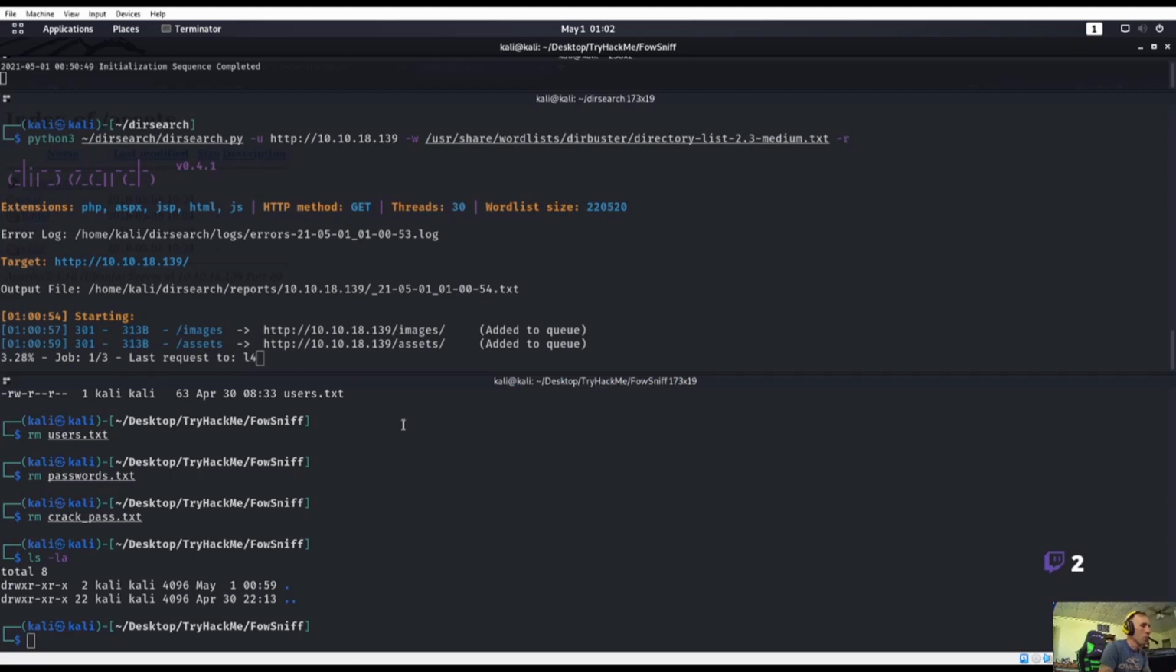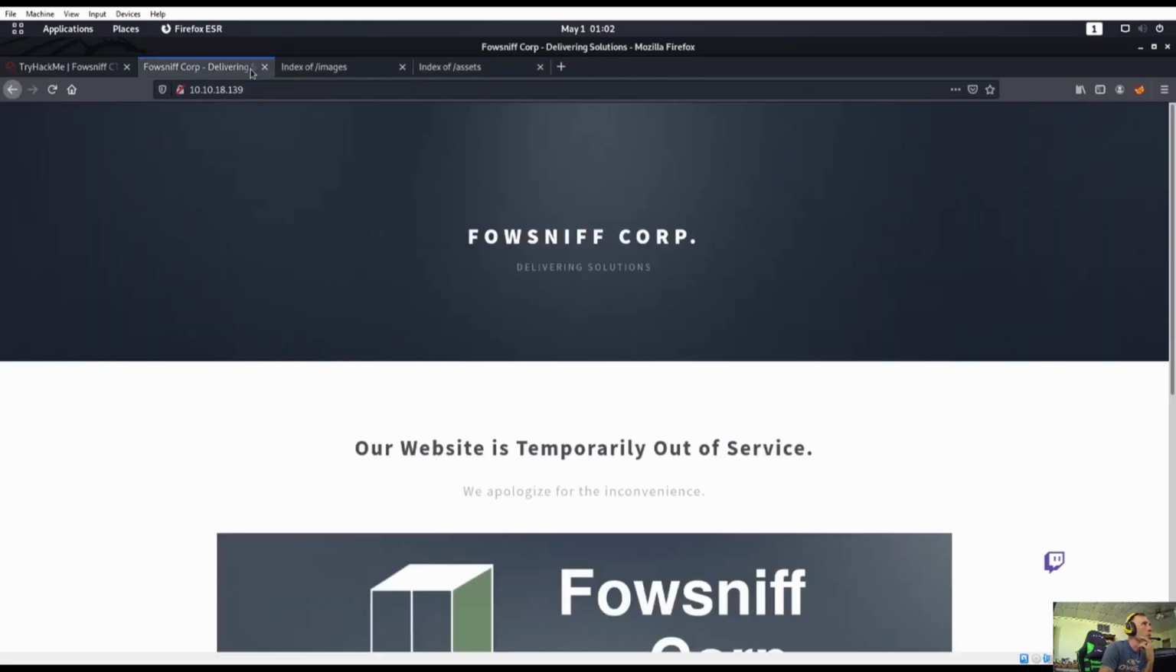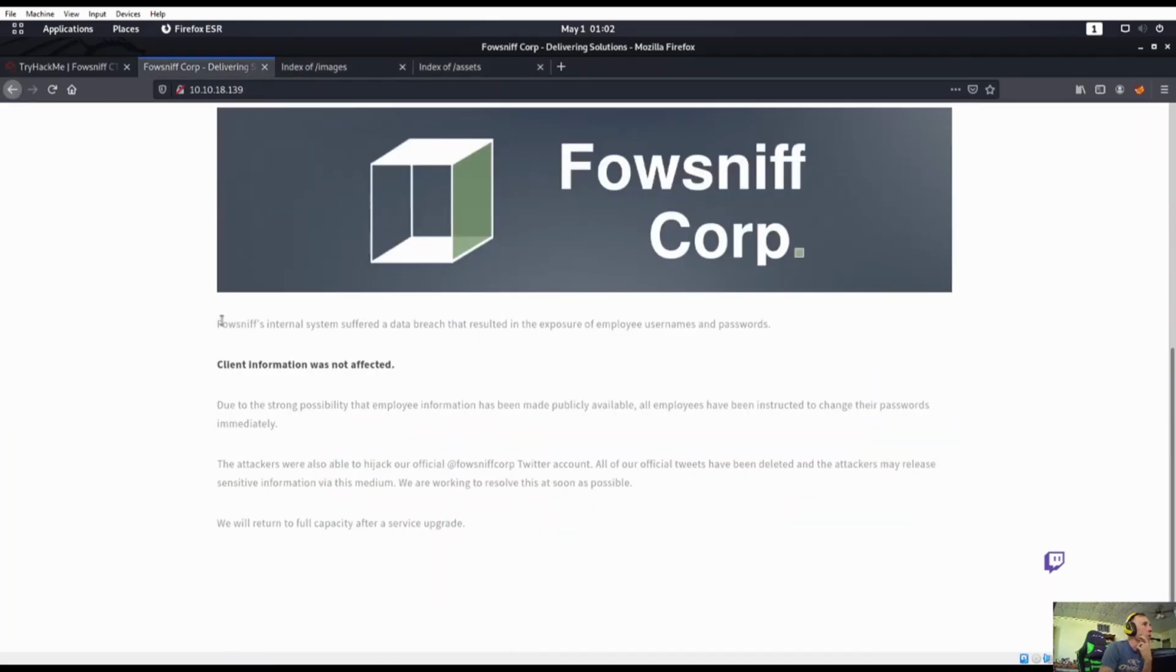Let's go ahead and read that webpage, because that webpage had a bunch of words on it. Here we go. Okay. Fowsniff's internal system suffered a data breach that resulted in the exposure of employee usernames and passwords. There's a strong possibility that employee information is publicly available. All employees have been instructed to change their password immediately. Attackers were also able to hijack our official @Fowsniff Corporation Twitter account.